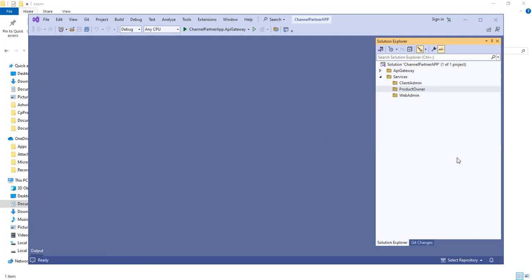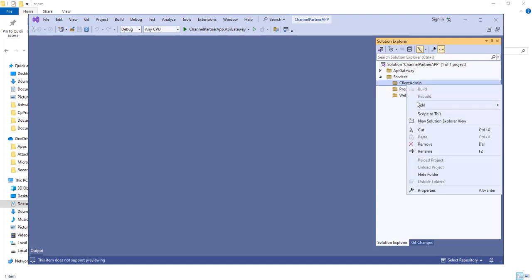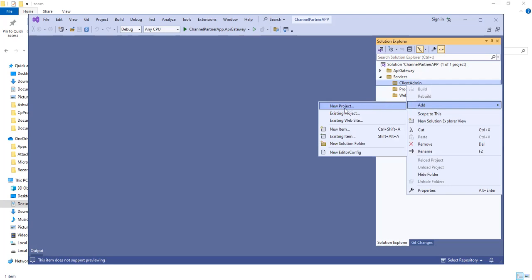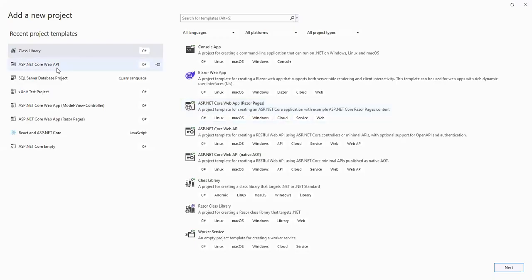So suppose, considering this application, we have three microservices. We have created a services folder, and inside the services folder, we again create three different folders. For better understanding, we are separating each service into its own folder: client admin service, product owner service, and web admin service. Now, if I am adding one service belonging to the client admin, I will add a new project, which is ASP.NET Core.